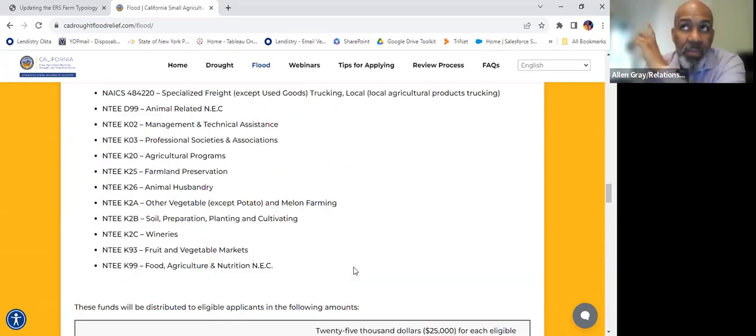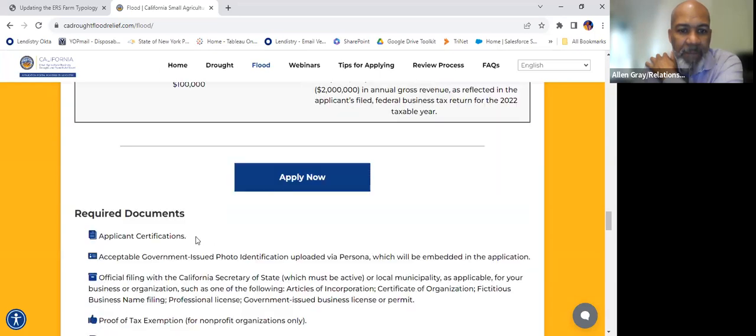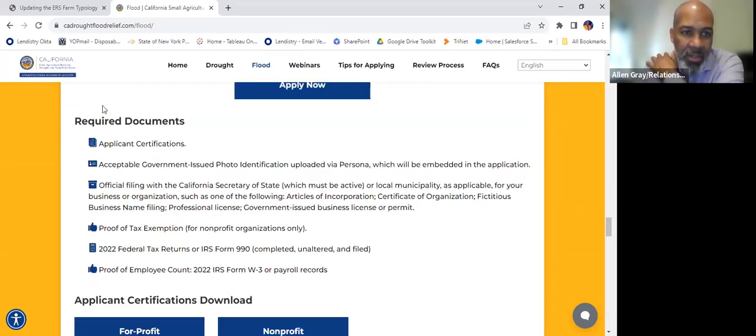Okay. So one more time, group one, for small farmers and socially disadvantaged farmers, you have to make less than $350,000. For group two, which is for all ag businesses, there is no cap. It doesn't matter what your revenue was for those 2 years, for 19 and 22. All right. Again, the apply button, also the same required docs.